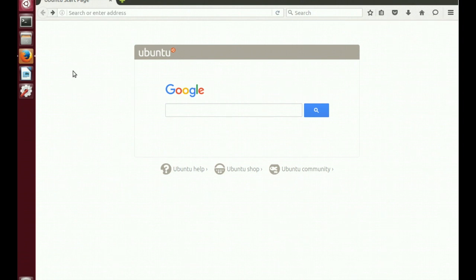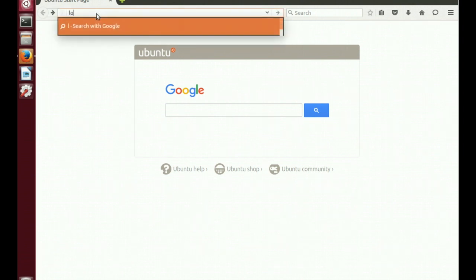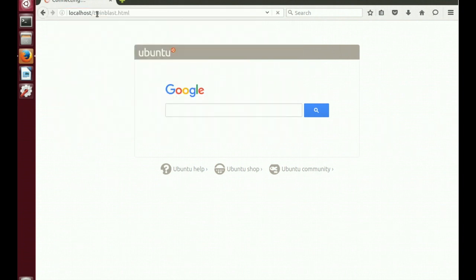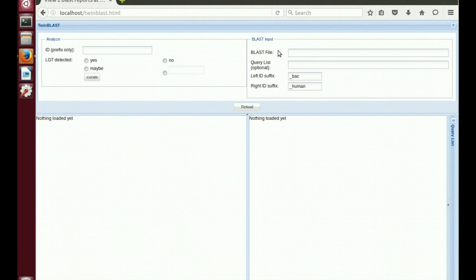Once your virtual machine is powered on, you can open up a browser and go to the site localhost/twinblast.html. This will bring up the default page for TwinBLAST, but nothing will be loaded yet because we haven't told it where to find a BLAST file.